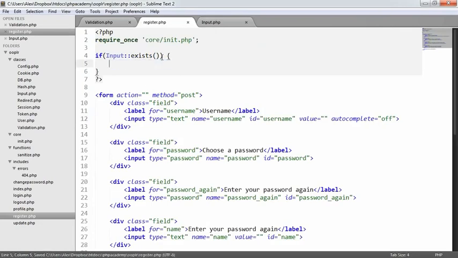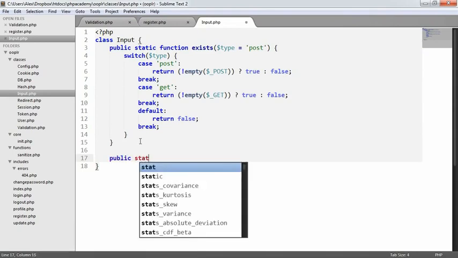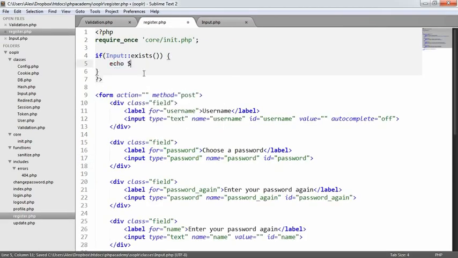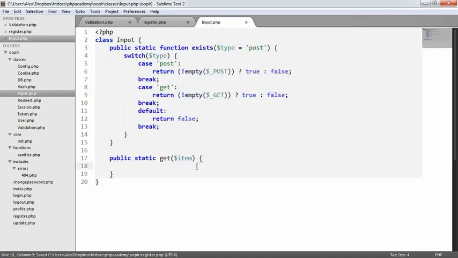It doesn't matter what data has been submitted, because at the end of the day, we're going to be doing that in our validation class, which is the whole point of doing this. So we're going to be working with the validation class in just a moment, after we've defined another method here. This is going to be again a static method. This is going to be get, and we're going to define in here which item we want to get. So this is the same as saying echo $_POST username. It will be exactly the same as doing that, but in this case we'll be saying Input::get username. So that's how we want this to work.